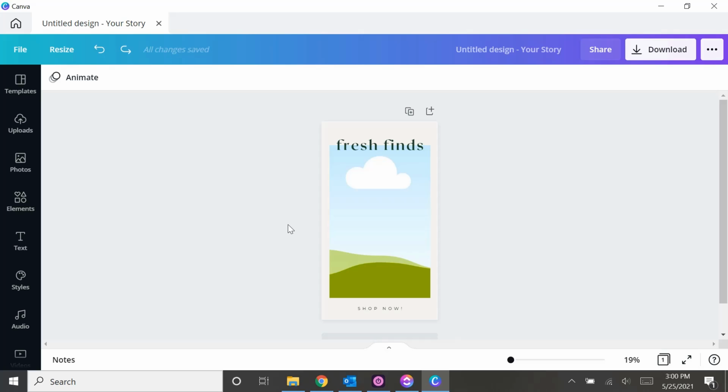So we're going to want to go ahead and customize this template a little bit and then add some animation to it to really bring it to life. The first thing I want to do is add an image to this photo frame, and for purposes of this tutorial I'm just going to use the stock photos in Canva, but obviously if you have great branded photos or product photos, you're going to want to add those in here.